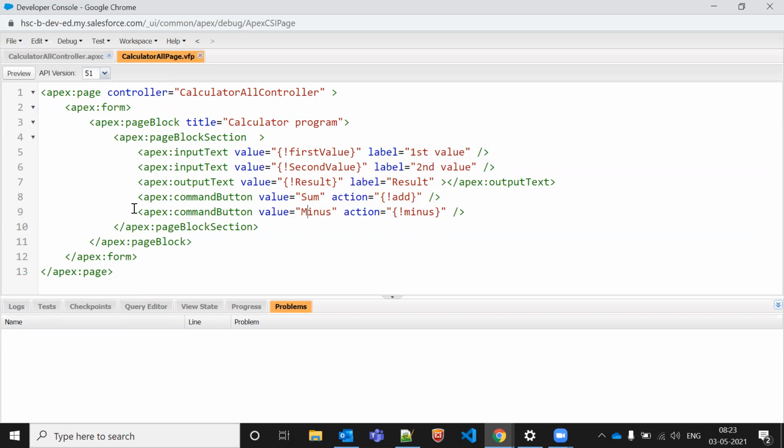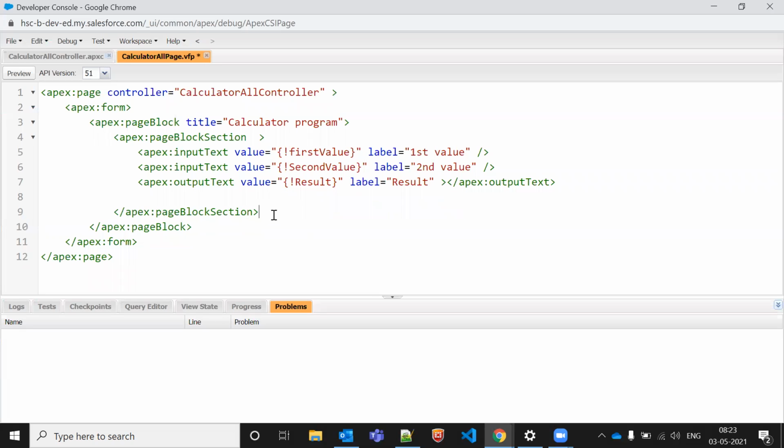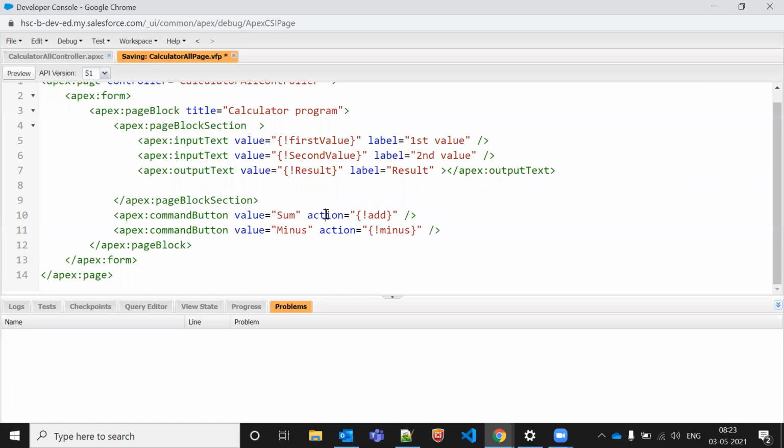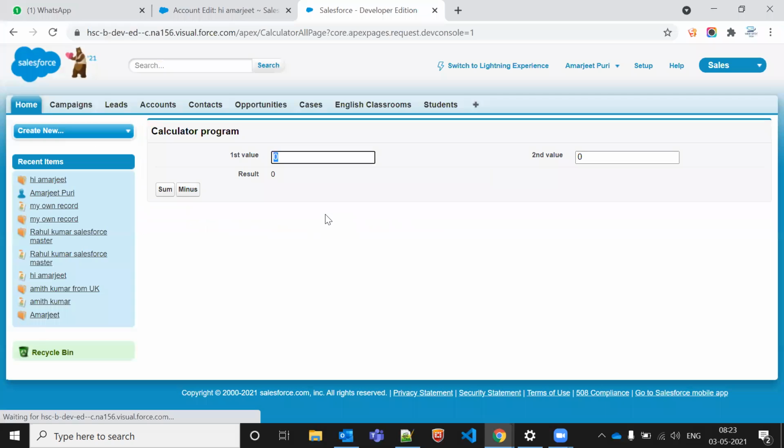I'll do one thing. I'll just keep both of the buttons outside this section, and if needed then we can make it with lock buttons as well. So yeah, it seems fine now.